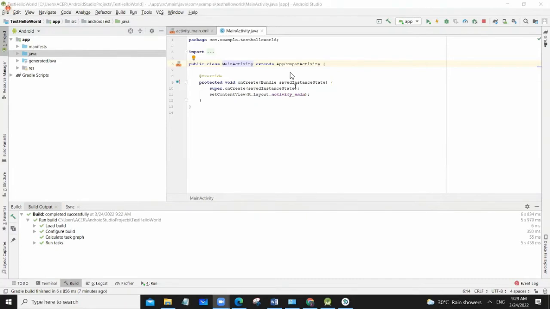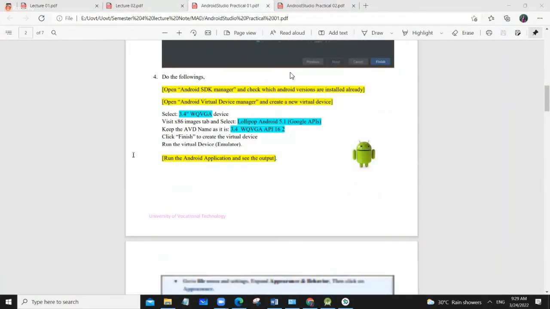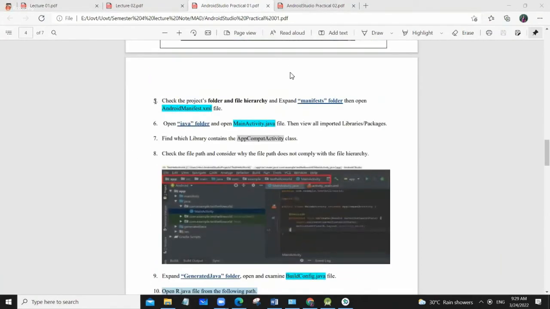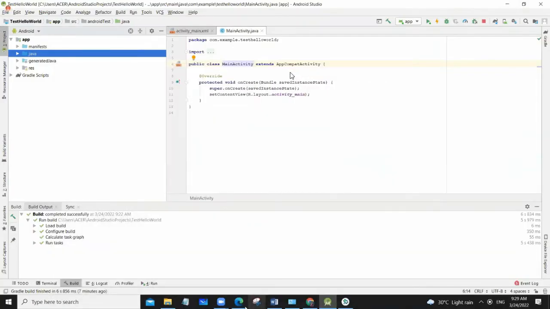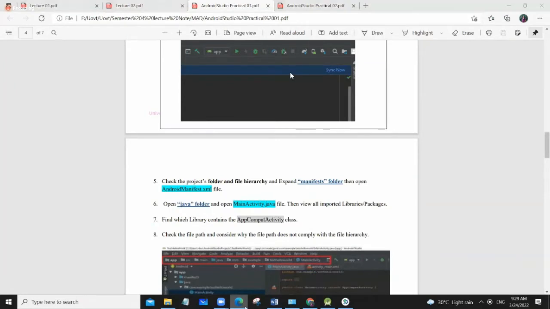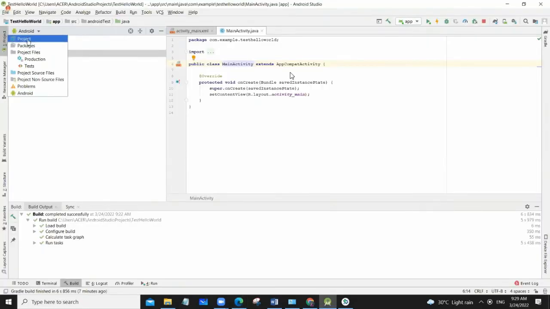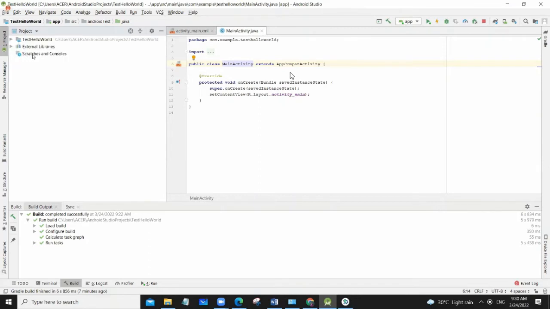Okay, finished. Then let's move into the next part. In part number five, you need to check the project's folder and file hierarchy and expand the manifest folder. Before that, you need to move to the project view. There are many views such as project view, package view, project files, project source files, project non-source files, and so on. You can click this project view.